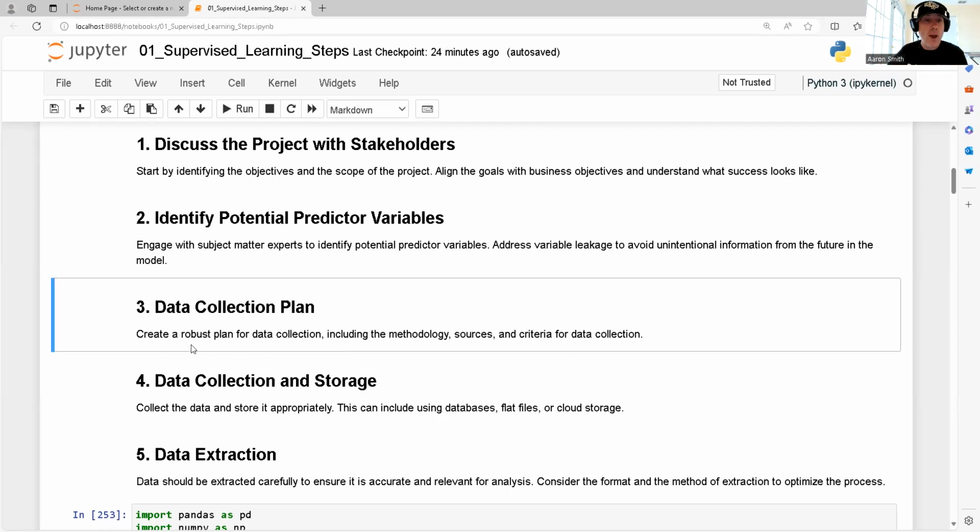All right, so now I need to go through and create a data collection plan. And so here, this will be, where are the variables? Which tables are available? Do I have them? Can I get them? Can we get third-party data? Could I use government data for my project?